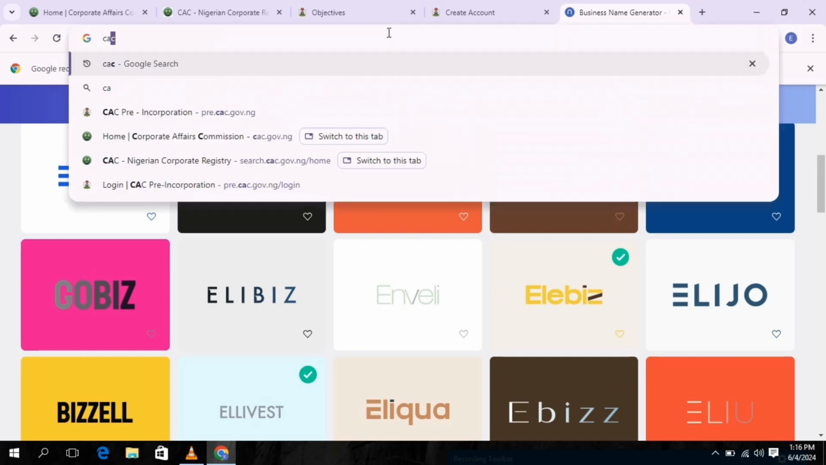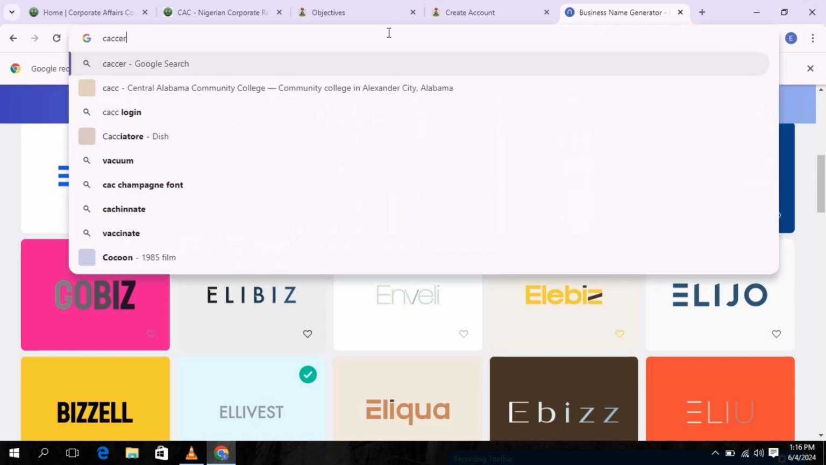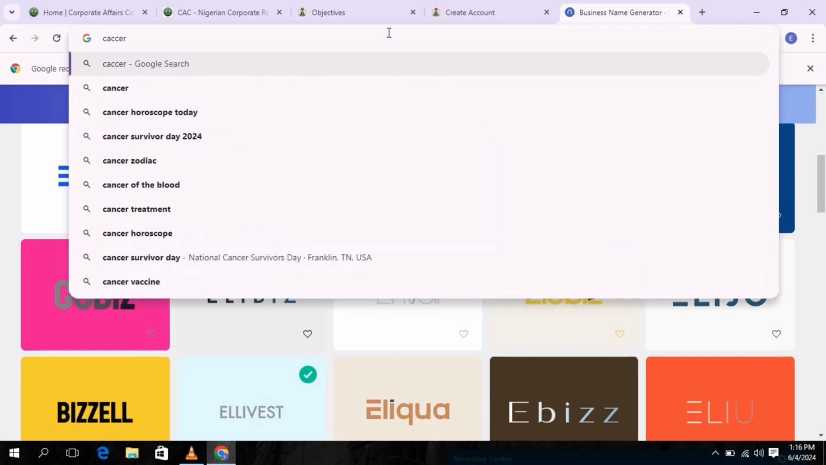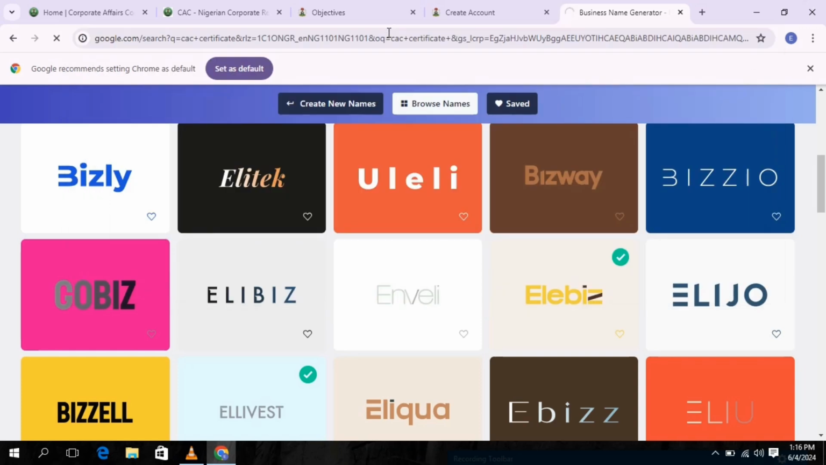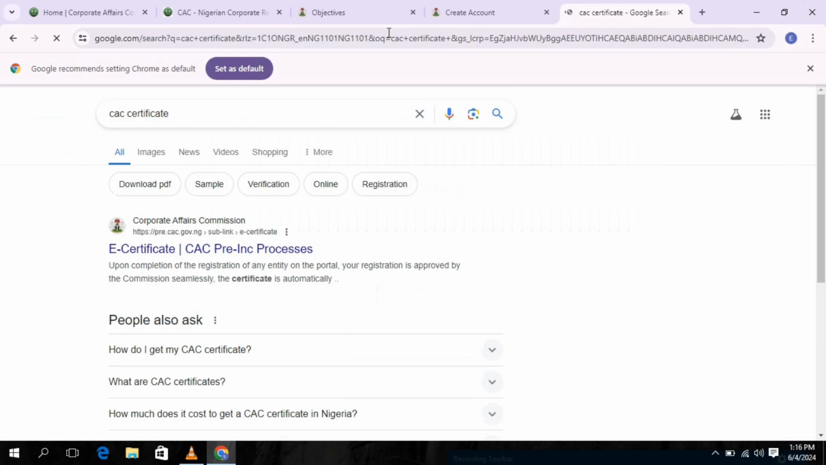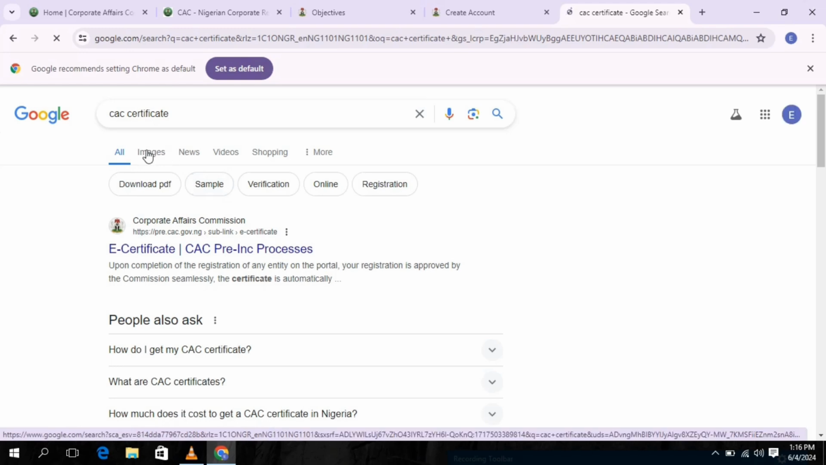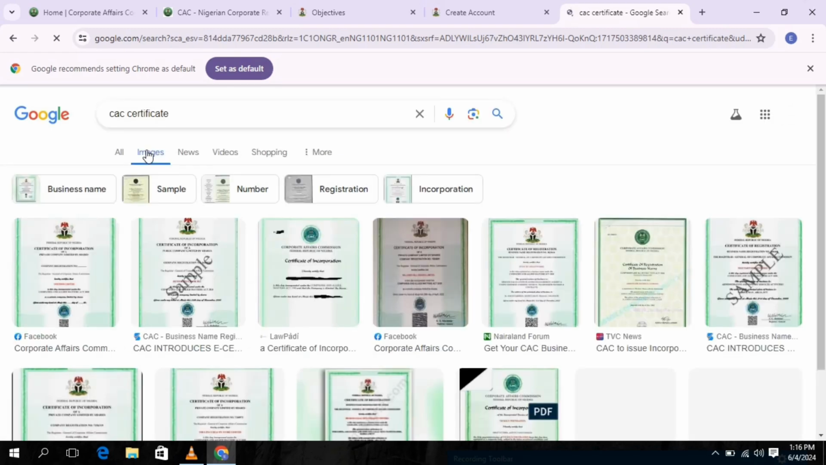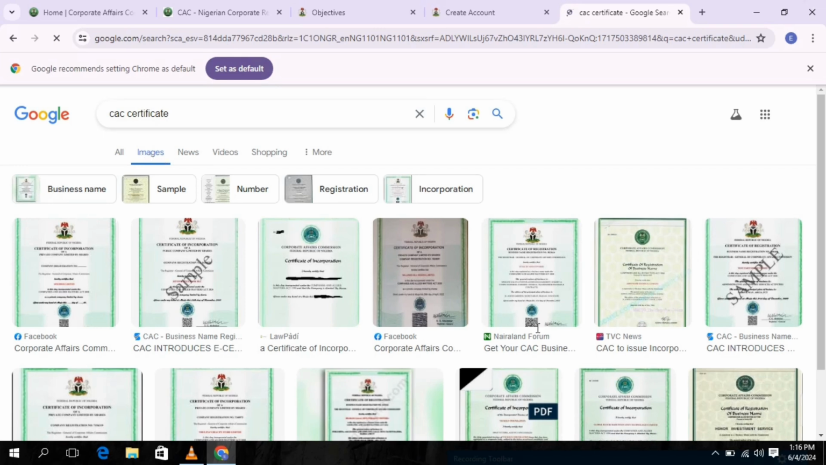So go to Google and type CAC certificate, okay? CAC certificate. You will see a lot of people that have registered their business on CAC before. All you need to do is click on the image option here. Click on image. It's going to show us people that have registered on CAC before and uploaded a CAC certificate. From there, you just want to get an idea of what the remark looks like.